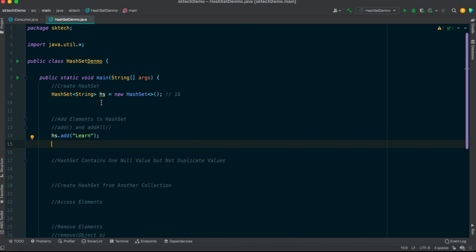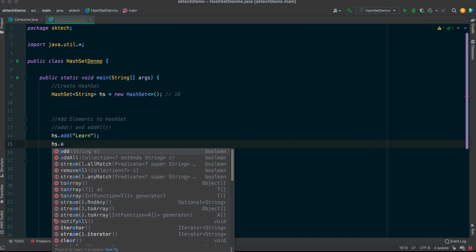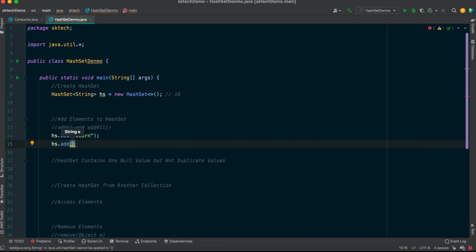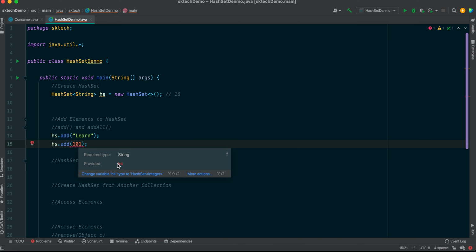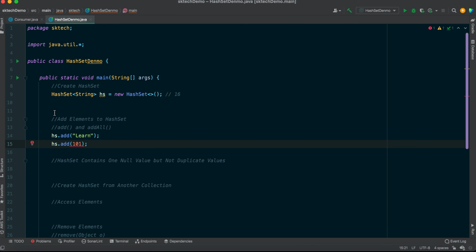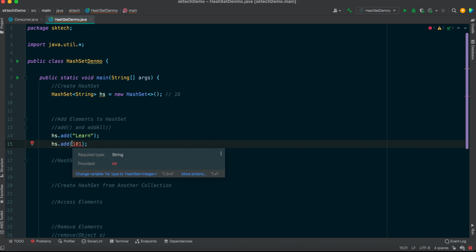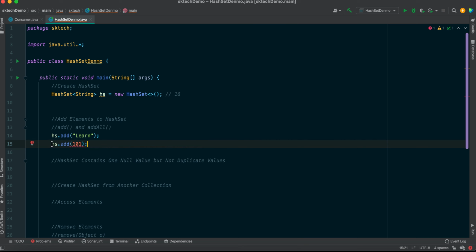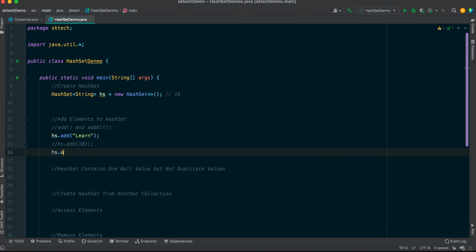Since we have provided the generic here as String, if we try to insert any other data type other than string, it is going to throw an exception. So let's see how. Let's say we are trying to insert an integer type. You see here the compiler is telling us the provided type is integer but the required type is string. So this is the use of the generic, and it is very helpful at compile time, while inserting the element, as it will let us know what kinds of data are allowed to insert. Okay, now let's try to insert a couple more elements like hs.add, let's say with.